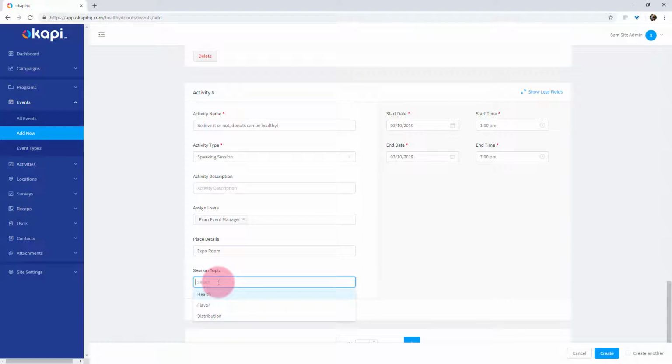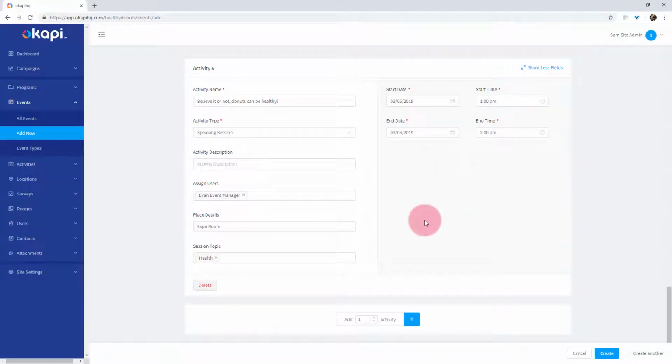And we also have the ability to choose a session topic. And in this case, we're going to be speaking about health. Session topic is actually a custom property that is assigned to an activity type speaking session. All of those custom properties can be defined by activity type. Now in this case, Evan is going to be speaking on the 5th, and his session is from 1 to 2 p.m. So we have this activity set up, our first speaking engagement.